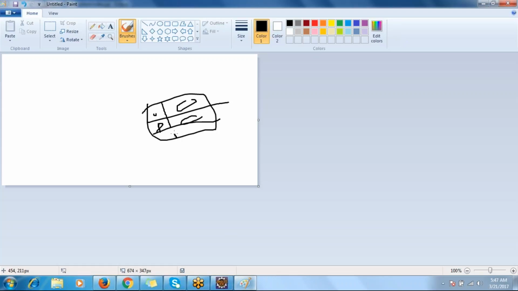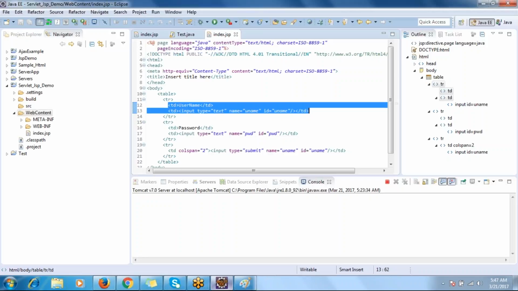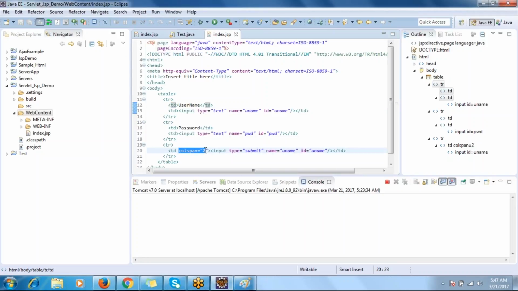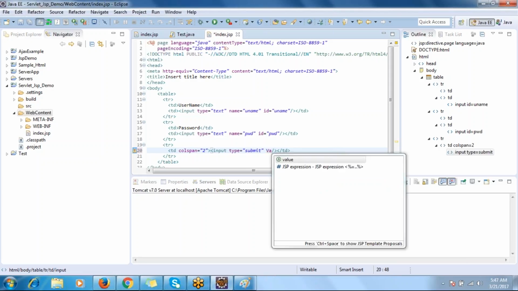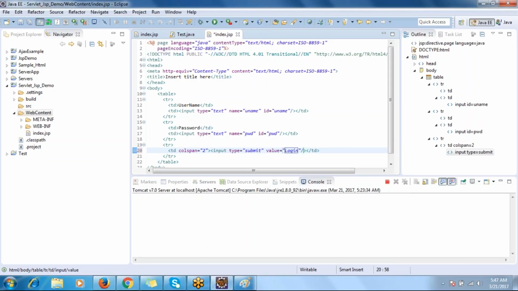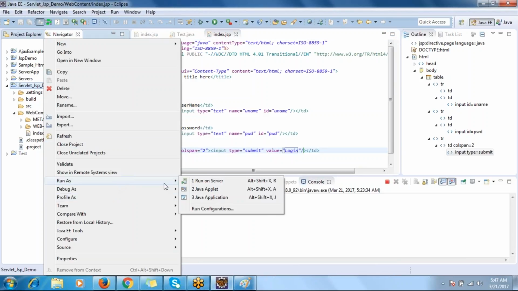But for the last row I want to display only one button in between. I want to combine these two columns into one big column and write the submit button, correct? To combine two columns into one big column, we have to use colspan. How many columns you want to combine? I want to combine two columns, so that's what I had given, number 2. So now you just go to this page and deploy.